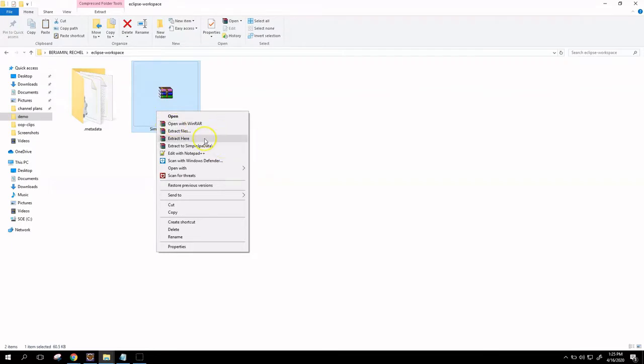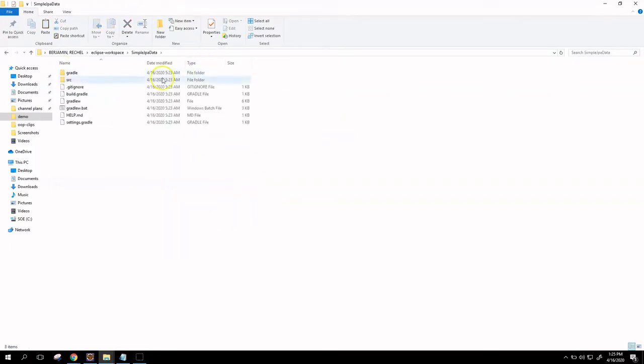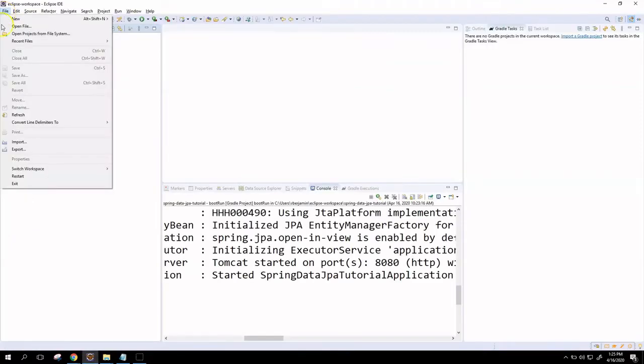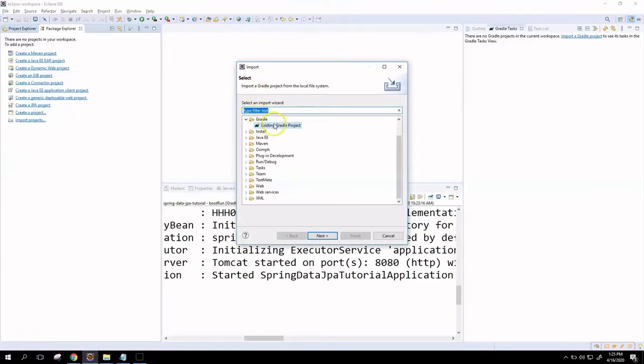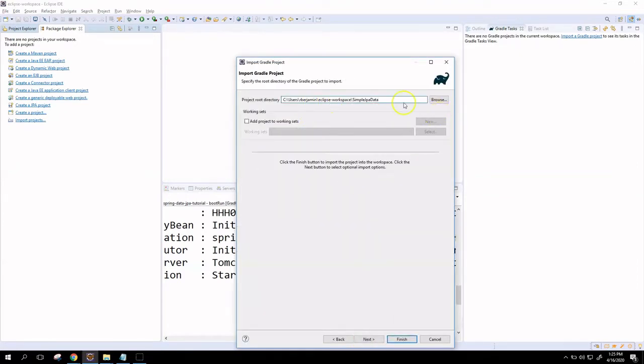How to do that? Click extract here, and then now we have the folder named after our project, simple JPA data. Now we want to import the project into Eclipse. So let's do that. Just click File, then Import, find Gradle, and then click on Existing Gradle Project. Click Next, and then Next, and just put the simple data JPA directory into the project root directory field.